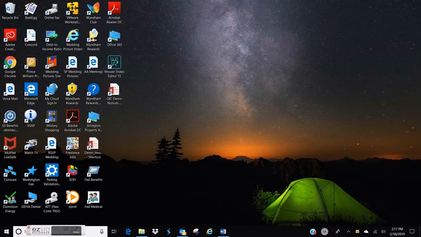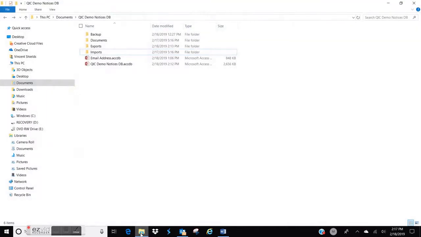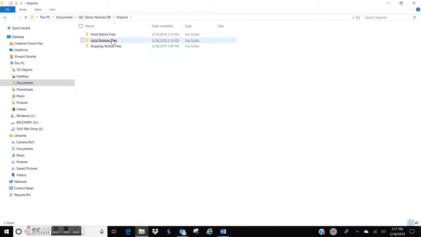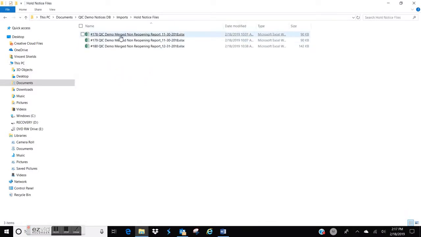I'm going to show you how to automate a process using Microsoft Access. This is our file structure. We have the imports, exports folder. We have a couple of databases, and we'll talk about those in just a second. Let's take a look at our import folders, which has Excel files that came from a third party.